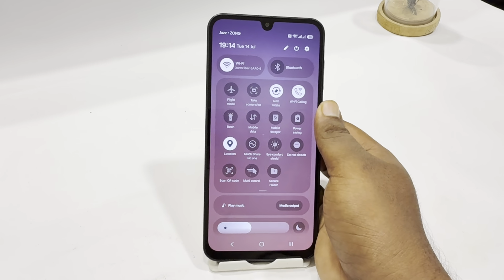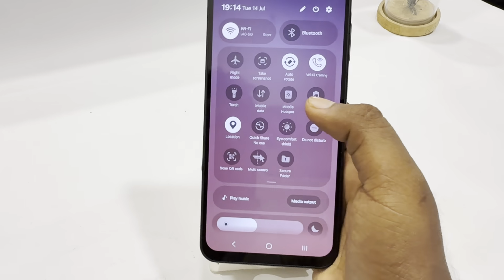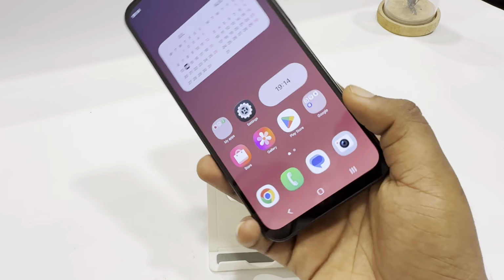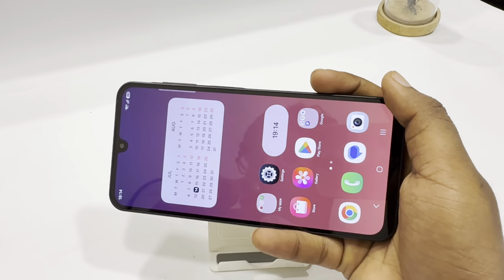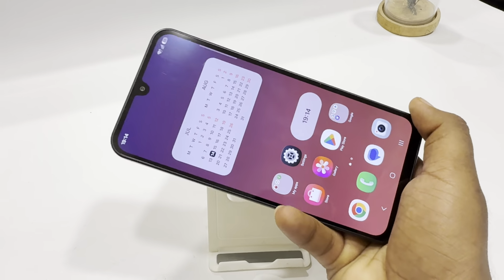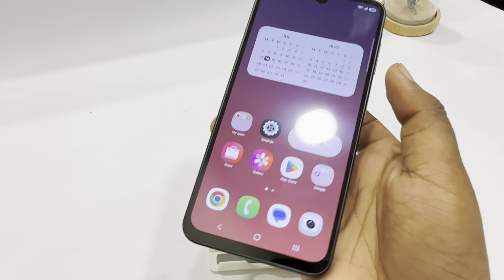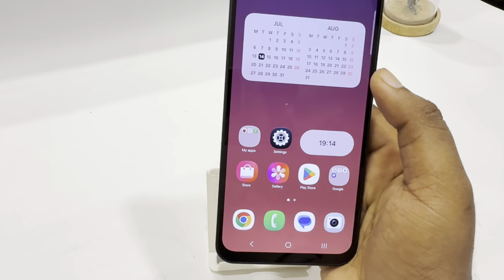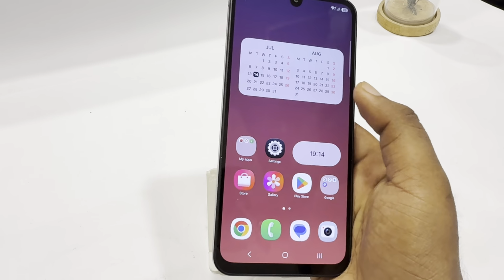The very first thing you have to understand is that if you have enabled this auto rotate feature here, you cannot rotate your screen on your home screen. Once you're on your home screen, you're unable to rotate your screen. But if you are in any app like your Play Store, your settings app, your messages, or any other app, you can easily rotate your screen.